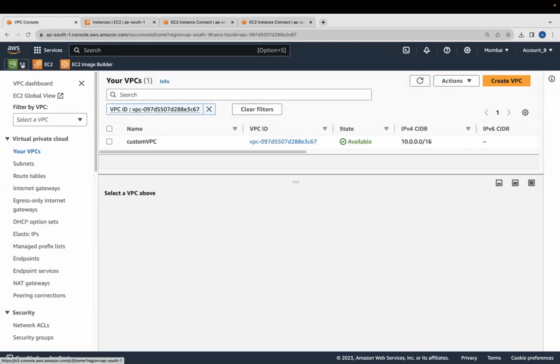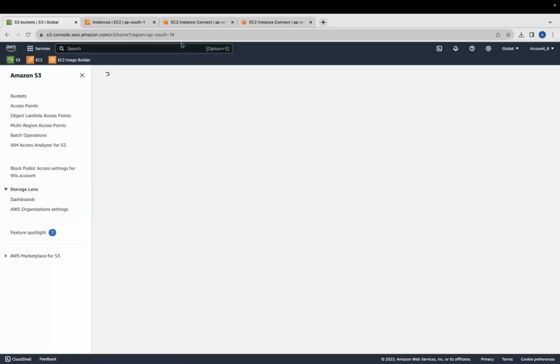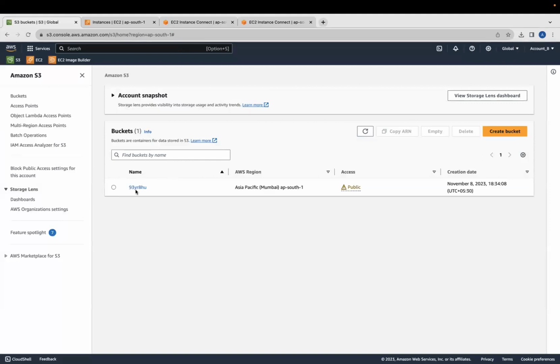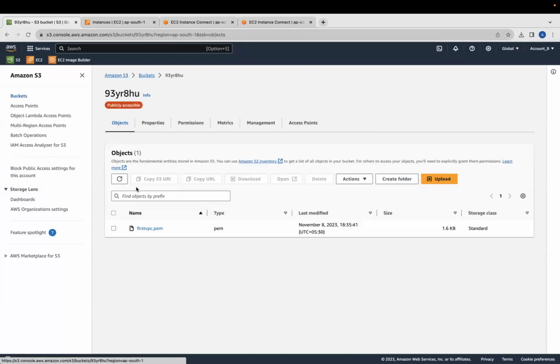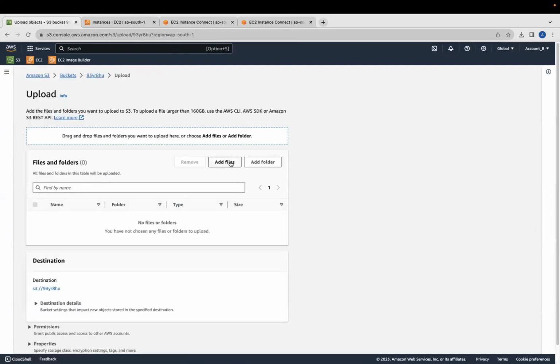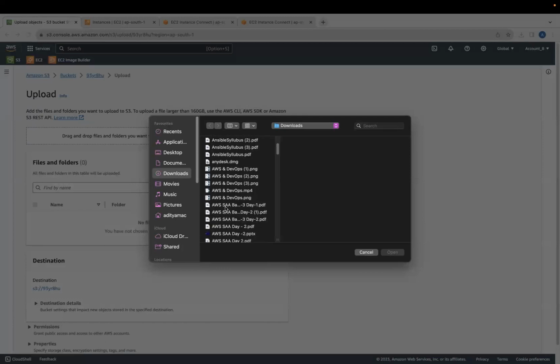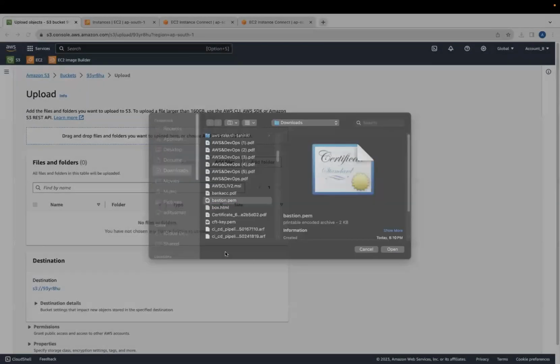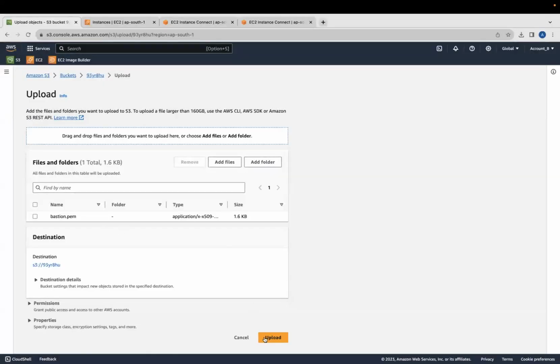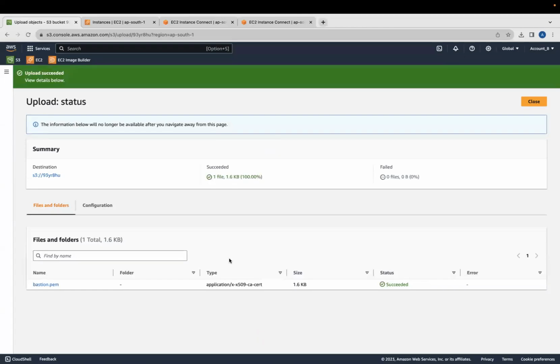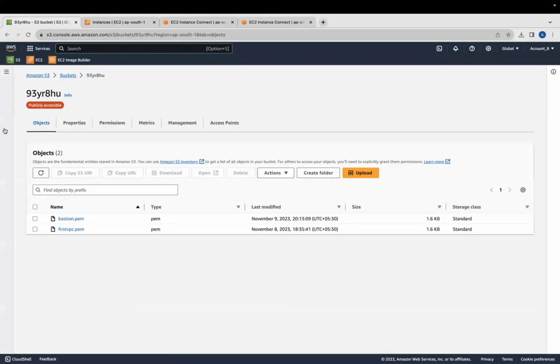Let me go to S3 service. I have a bucket which is public here. Let me select this bucket, upload an object here, add files, and the PEM key which I have downloaded, which is there here, it is in the name of Bastion.pem, right? This one. Okay. I've selected and it uploaded there. Upload. All done. So let me close this. So inside my bucket, I have two files. One is this one, Bastion.pem.